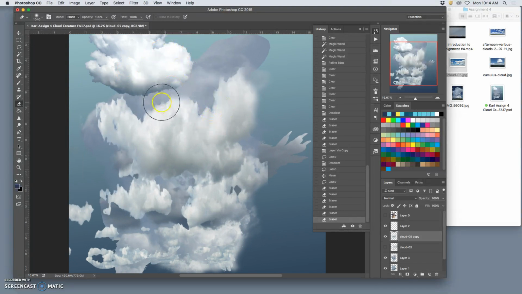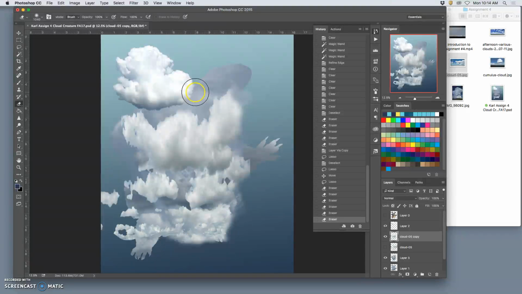Now, unlike our other compositing projects, it's very unlikely you'll find just the perfect cloud to suit your needs, right? So a lot of this is going to be about clone stamping and smudging and using some tools a little bit more aggressively than we have in the past. But right now I am trying to layer them up. I think this could work well as a tail. So I might take this chunk of cloud.